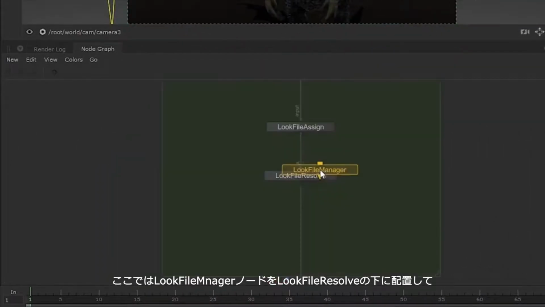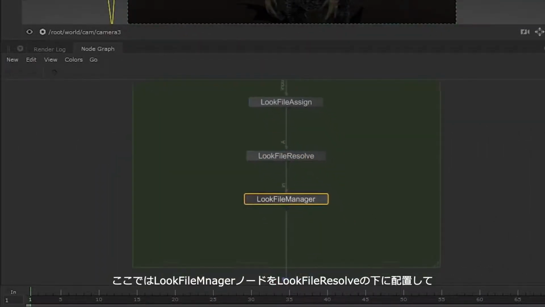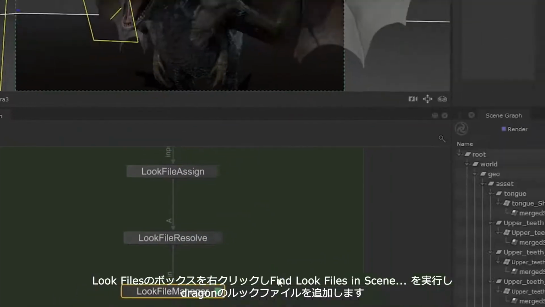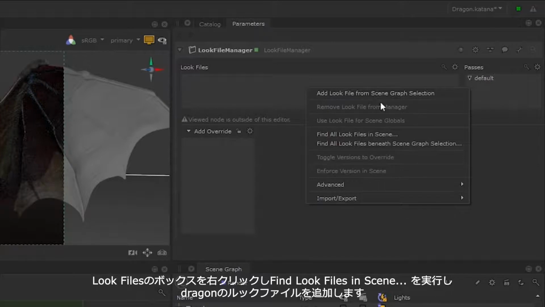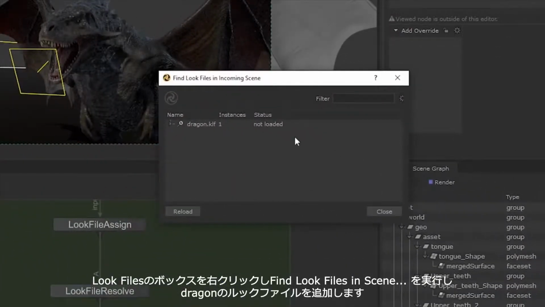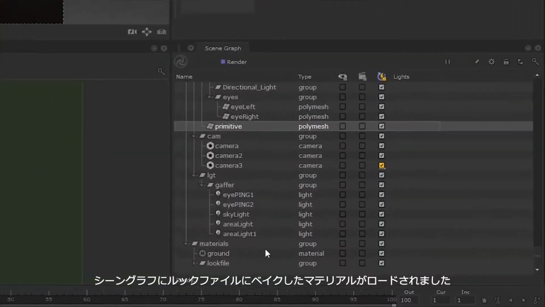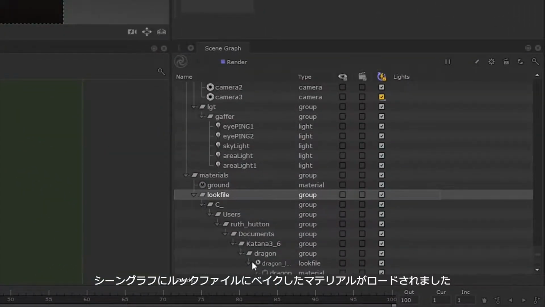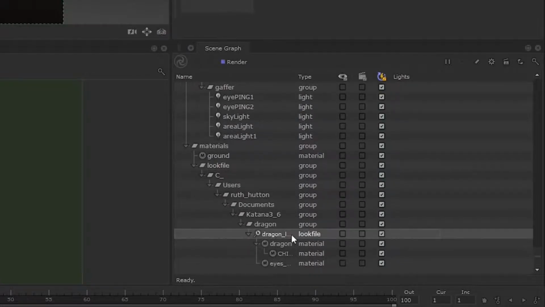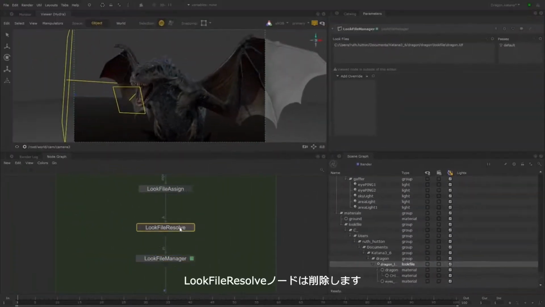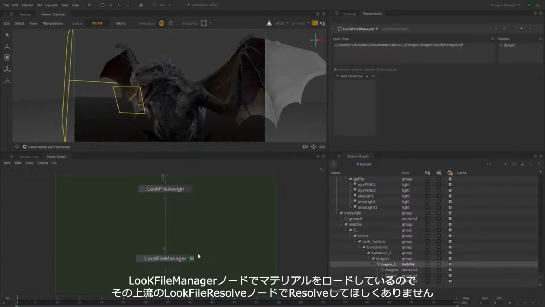Add a look file manager node to the network underneath the look file resolve node. In the parameters, right-click in the look file box and select Find all look files in scene. In the pop-up window, right-click the Dragon look file and choose Add look file. Close the window, and in the scene graph, you'll see that the materials baked to this look file have been brought into the project. We can now go ahead and delete the look file resolve node, as the look file manager node points the assets to the look file materials that we just brought in. So we don't want the materials to have been baked by the look file resolve node beforehand.